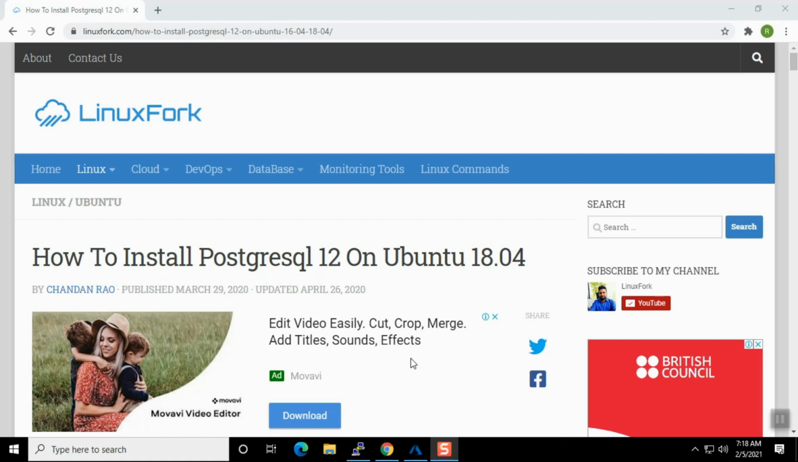My name is Chandan and today we are going to learn how we can install PostgreSQL database on Ubuntu system. Here I am going to install Postgres version 12 on Ubuntu 18.04 LTS version. Okay, so how we can install it?